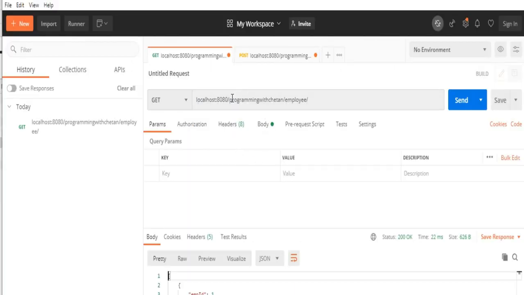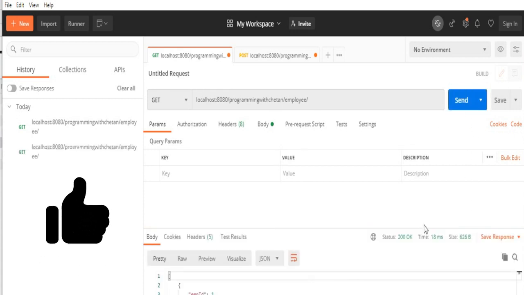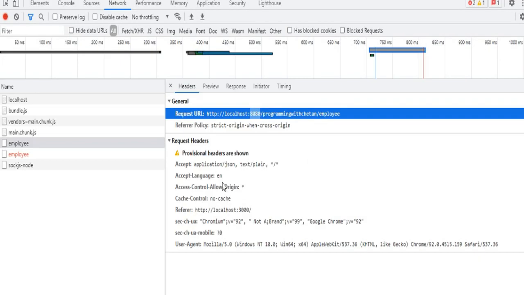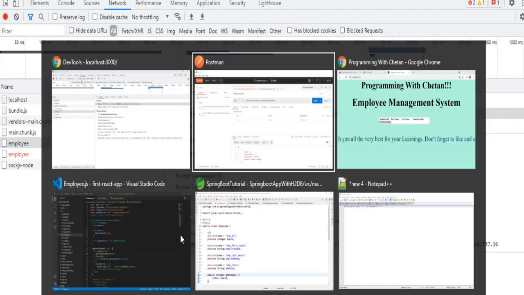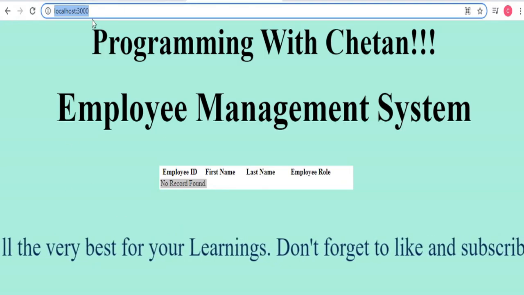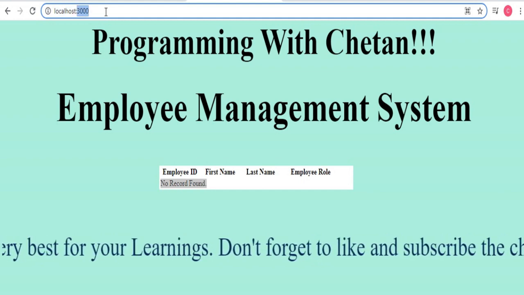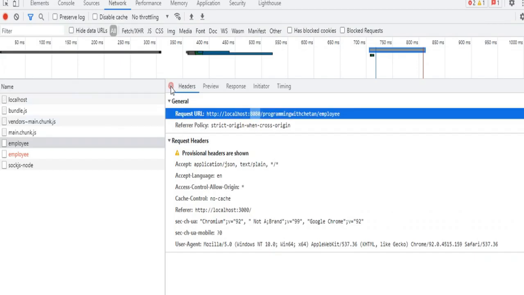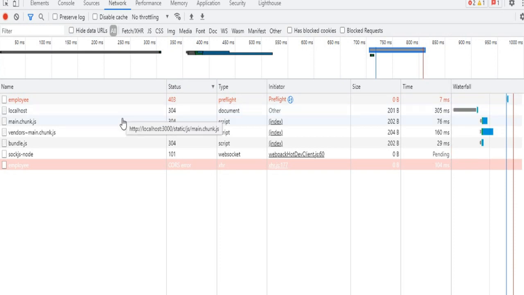So when we tried to access our GET API from our Postman application, we were able to get the response from our server. But when we try to access our GET API from our front-end application, which is running on port 3000, we get this CORS error, that is a cross-origin error.